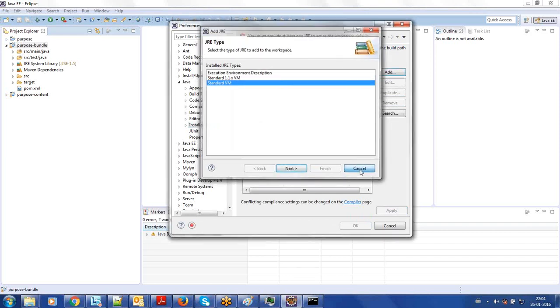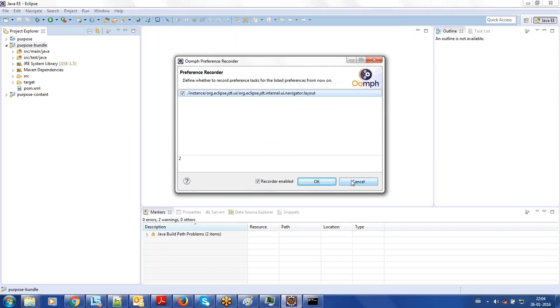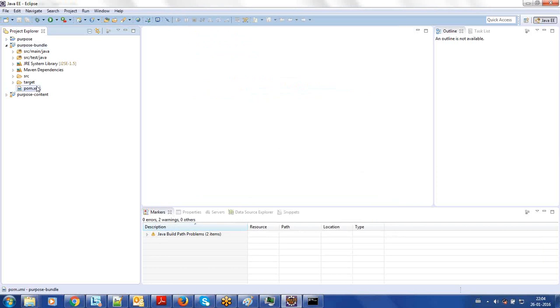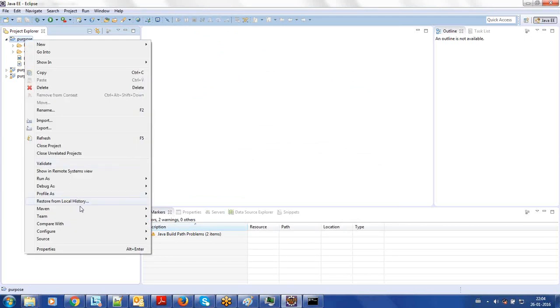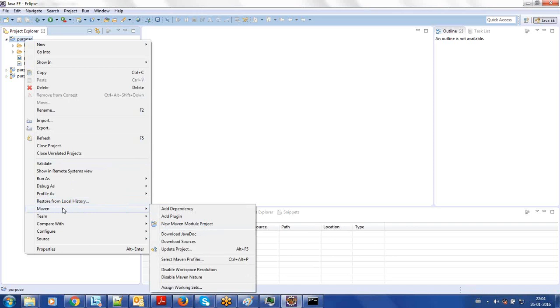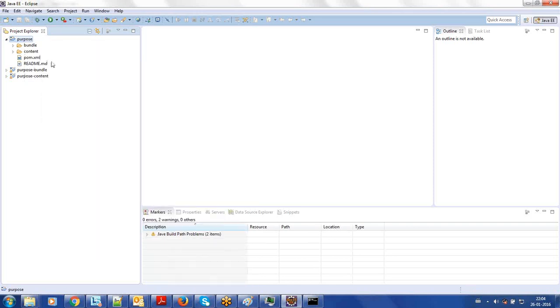If we are not adding the JDK and you try to run this, see what error you will get. This is a Maven project, so you have to run it as a Maven project. You have to build it. I integrated Maven, that's the reason I'm getting all these Maven options. So if you want to build any project on Maven, select the root project.